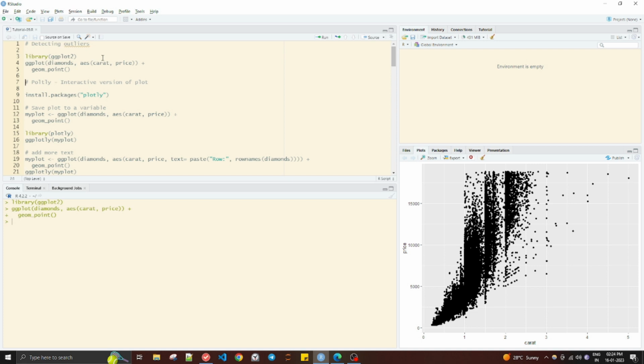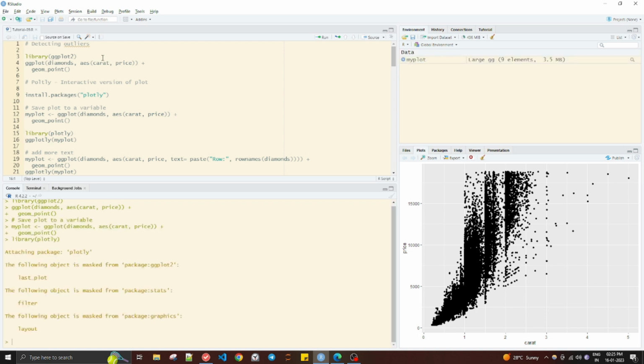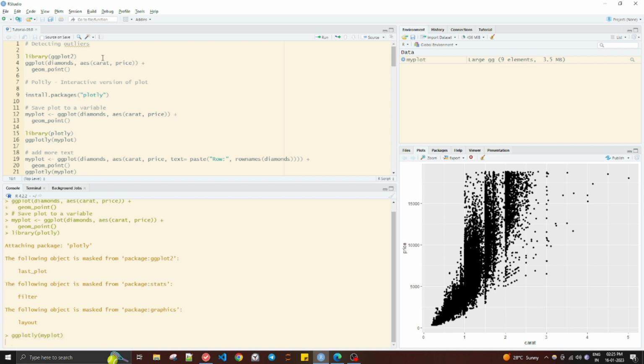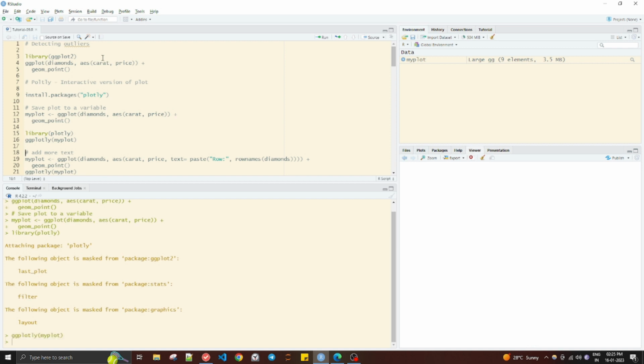But what are the options to study these outliers? One option is to use the Plotly package to make an interactive version of the plot, where we can just hover over interesting points to see more information about them. We have already installed the Plotly library. Let me save our plot into an object, load the Plotly library and run ggplotly on my plot.